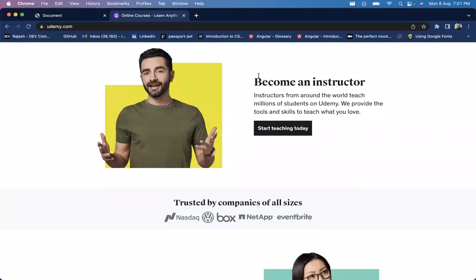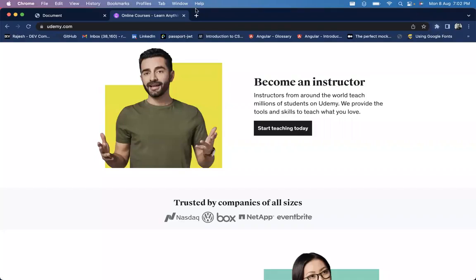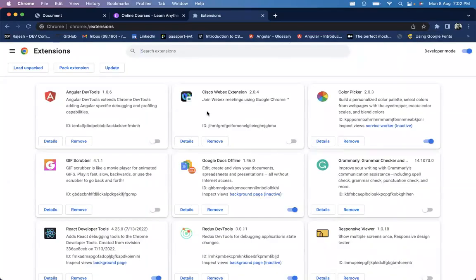Then in Chrome, there is an extension called Color Picker. So the Color Picker is the extension. You can install that extension. I will show you how to install it also. Click on Manage Extensions. The name of the extension is Color Picker. When you go to the Chrome extensions, here you can find things. This is the extension I prefer to use. Its name is Color Picker. This is already installed in my browser.